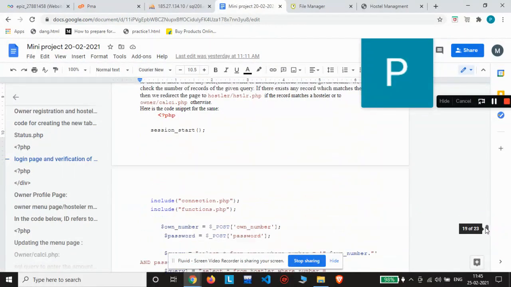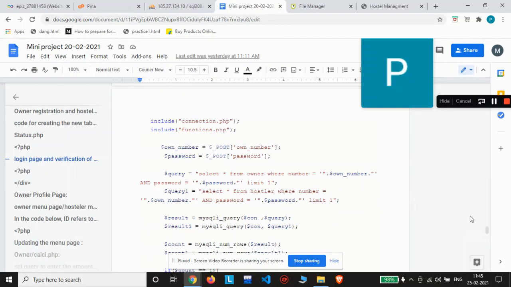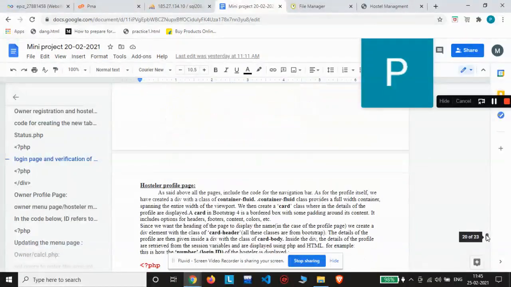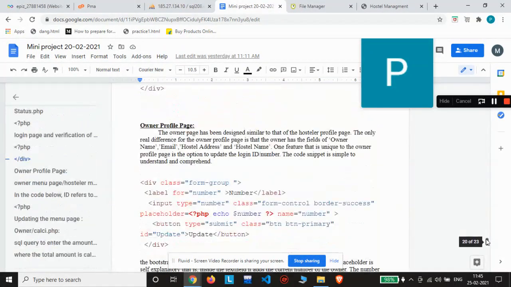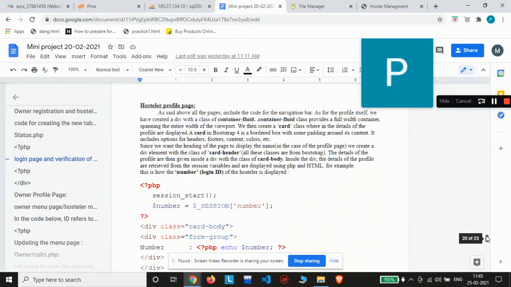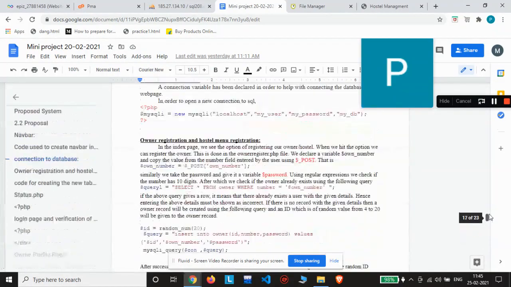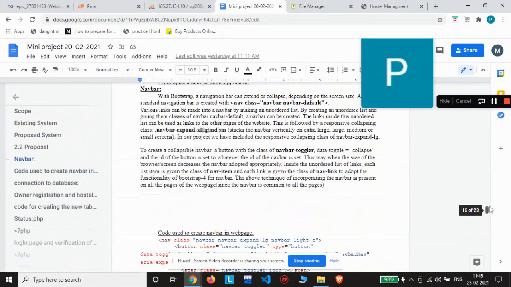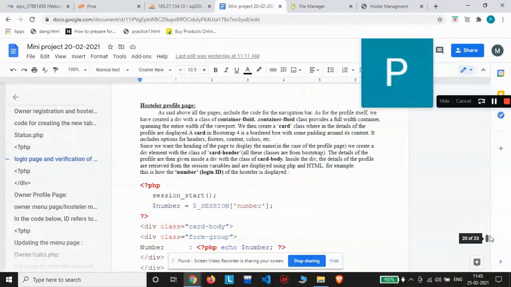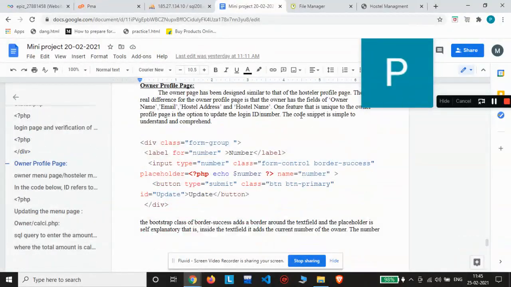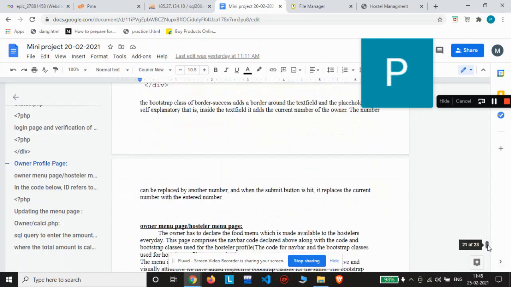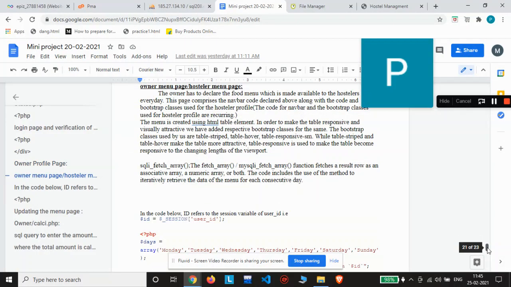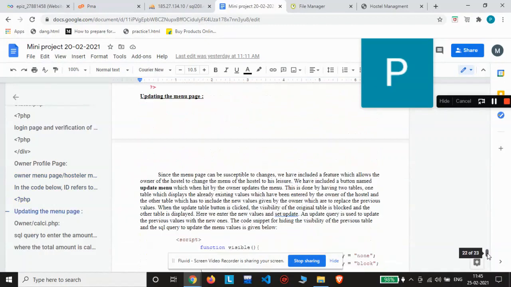Login page and verification page, we've done this previously. Hostler profile page, owner profile page, we've done this previously. These profile pages are very similar. These are only HTML and bootstrap. Owner menu page and hostel menu page, we've just gone through that.